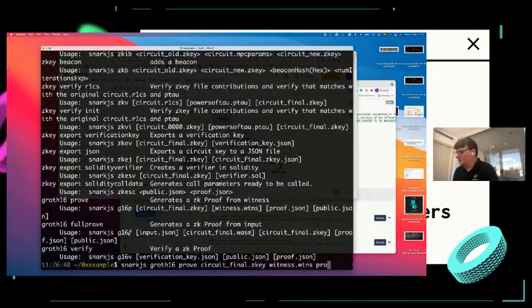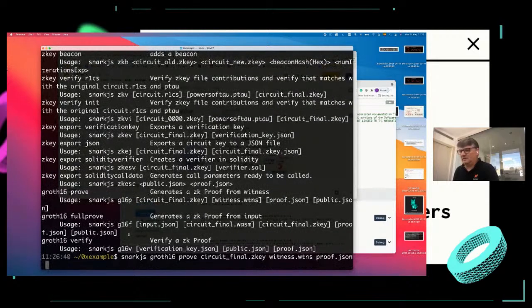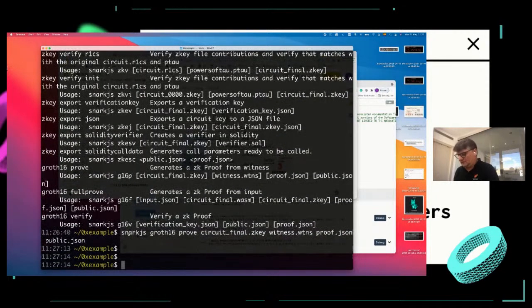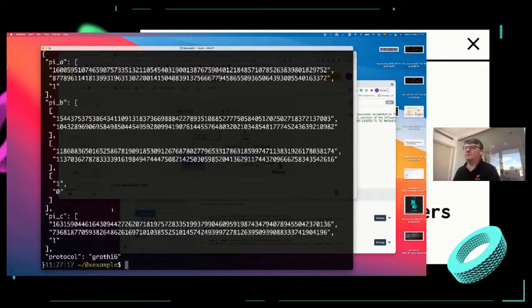I want to generate the proof.json and the public.json. Okay, the proof is generated. You can see the proof. You can see that A, B, and C are actually 3 points. Okay, this is the Groth16 proof. You can see it here.